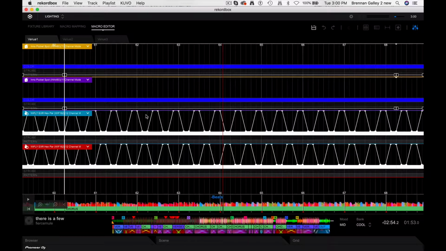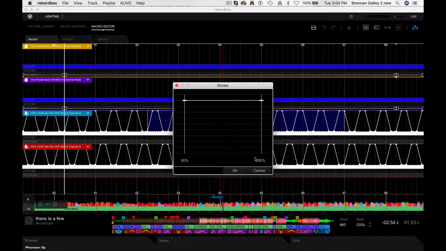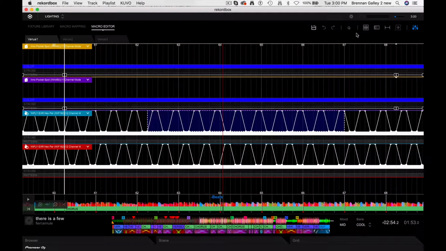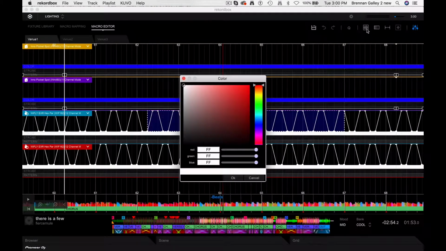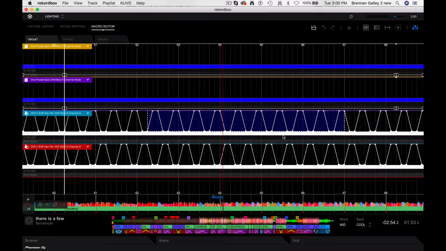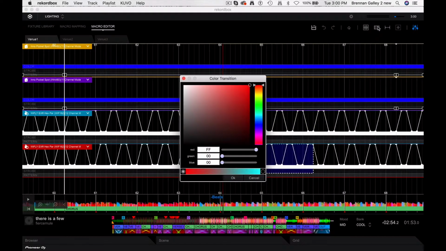If I highlight and just drag across, then I get all my parameters up top, and I can do things like change the strobe effect. I can do things like change the different colors. This is the general color. I could say, hey, I want to change a transition, so change from one color to another.